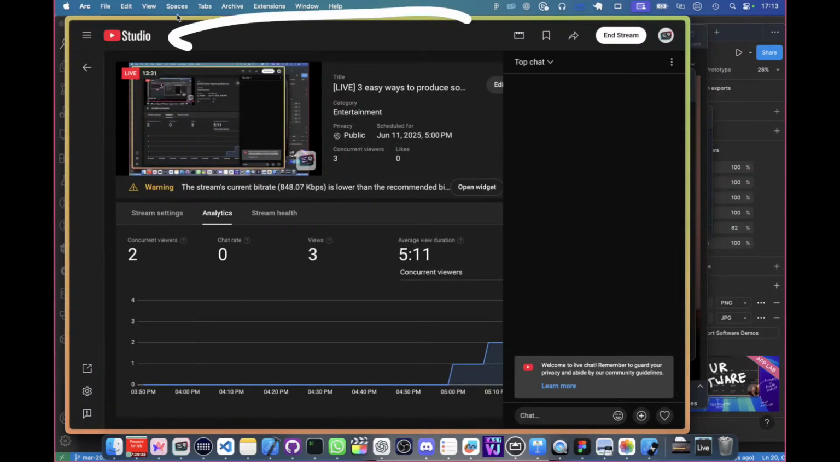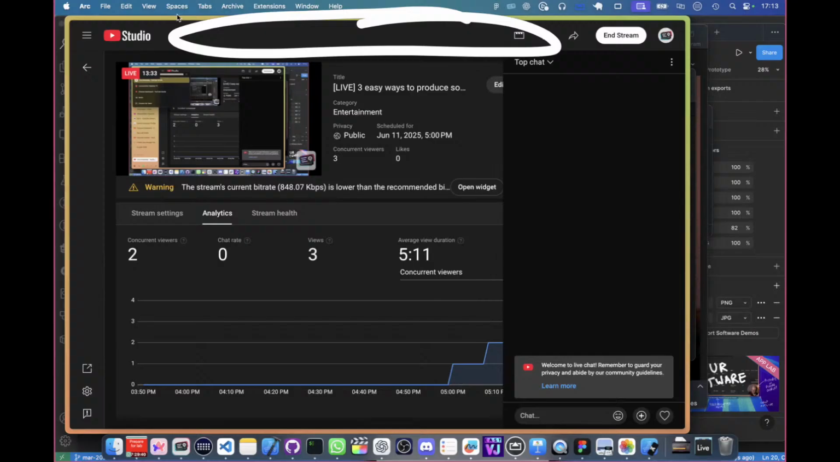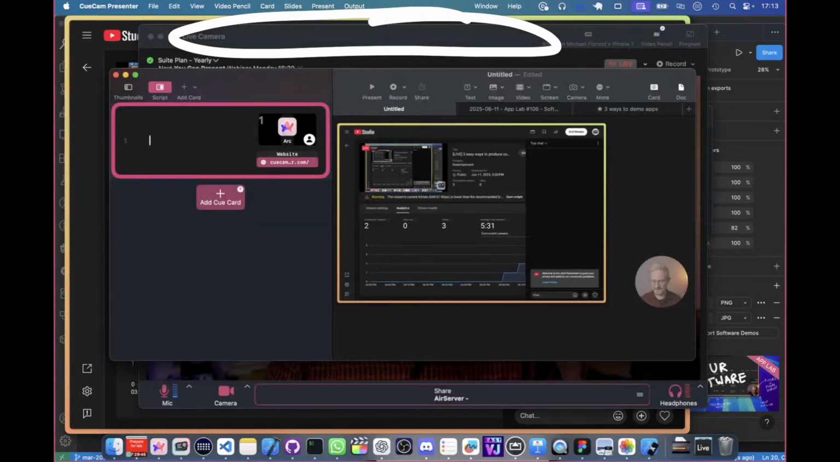So the address bar is there. Just make sure you copy it all: Command A, copy, and then paste that into CueCam, into this box here. And then you can see what website is going to be shared here as well.